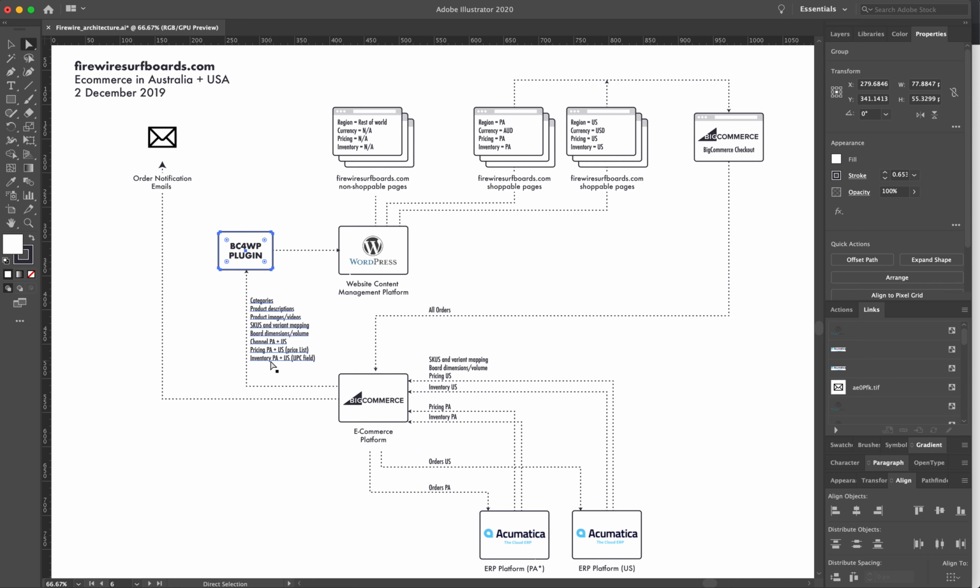So what we have done is, for inventory, we've pushed that into a JSON string into a UPC field on each product variant, and we then pick that data up in WordPress to control availability in each region. So on the front end, we've got three states depending on your region. If you're outside of Australia and the US, you are seeing a catalog site that is non-shoppable.